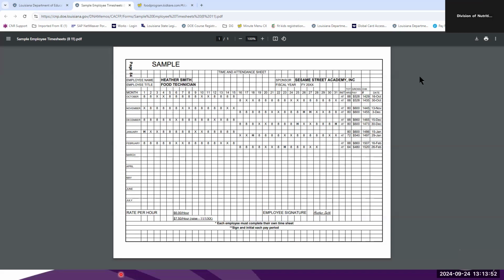So again, this is the example timesheet. It is found on our website. Do I have any questions on this? Is everybody using this exact timesheet? Yes, ma'am, Ms. Katrina Roberts, this timesheet is required. This is a required record. It is not in KidCare.